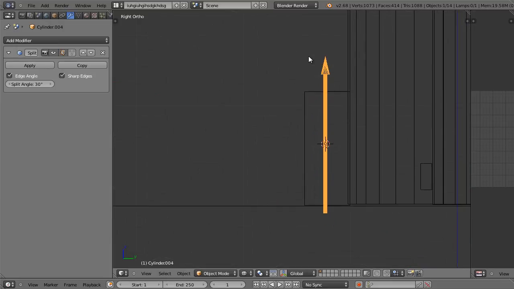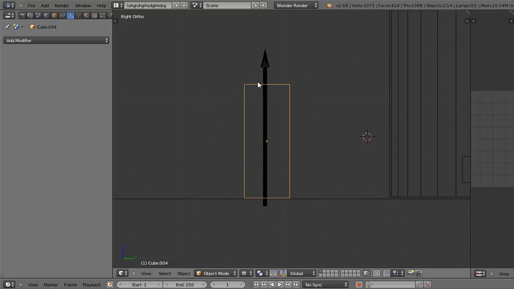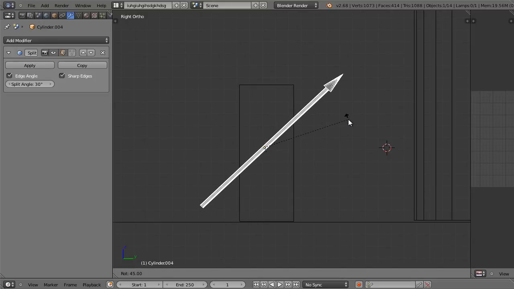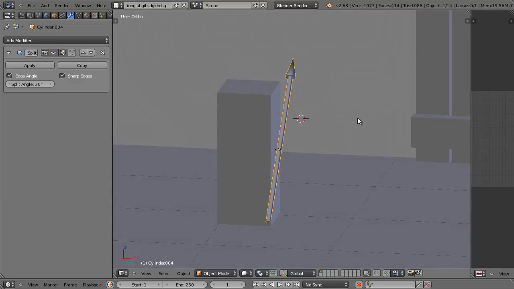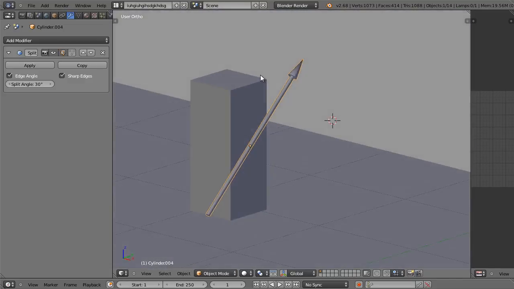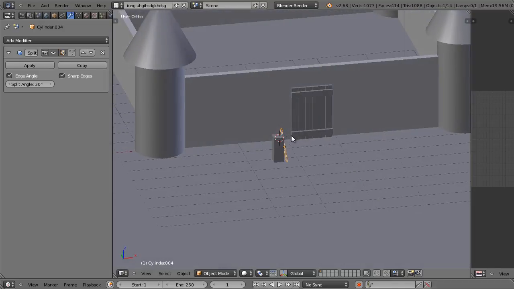Now in side view, let's move this cube back just so we can work with it in empty space. Select the spear and let's rotate that about 45 degrees. Because he's attacking the wall, he's not going to be holding it straight up. It's going to be pointing at something that he wants to kill. There, we have our first soldier attacking the wall.